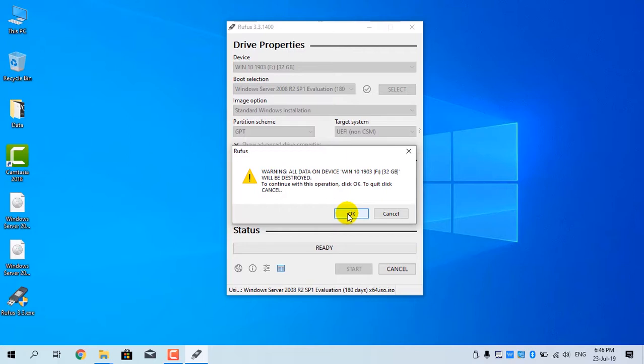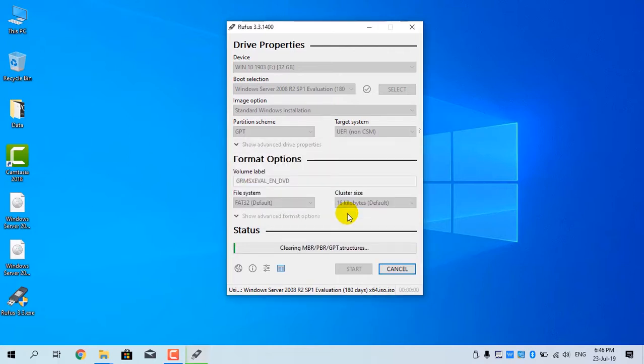It will give you a warning that all the data in the USB will be formatted. No problem, click OK. Wait until the operation is finished. This operation might take some time. It depends on the ISO file and also on the specification of your laptop. I recommend that you use a USB 3 flash drive. It will boost up the whole operation.